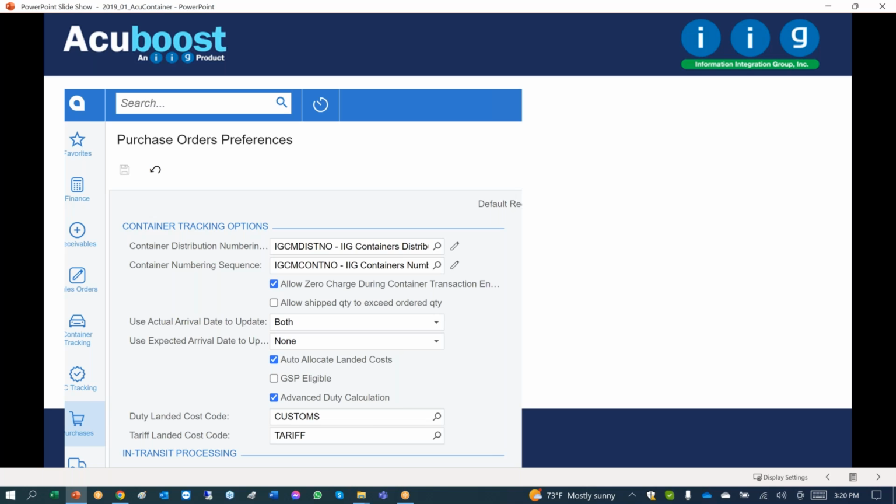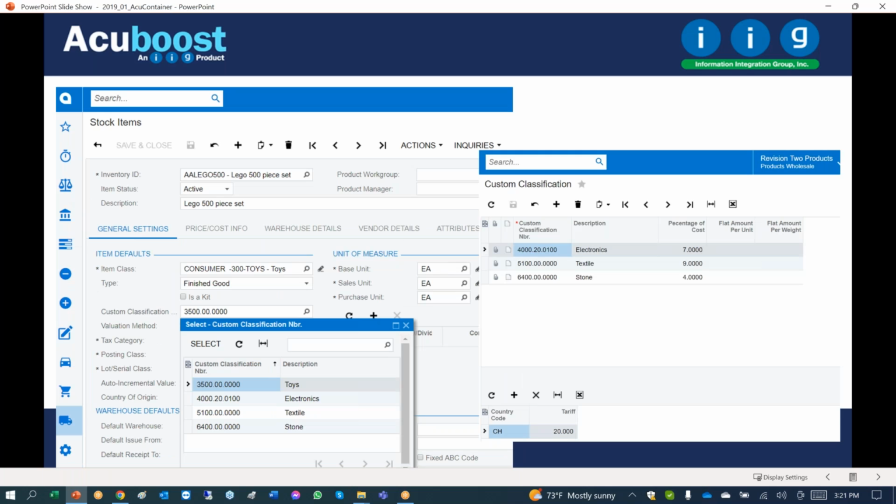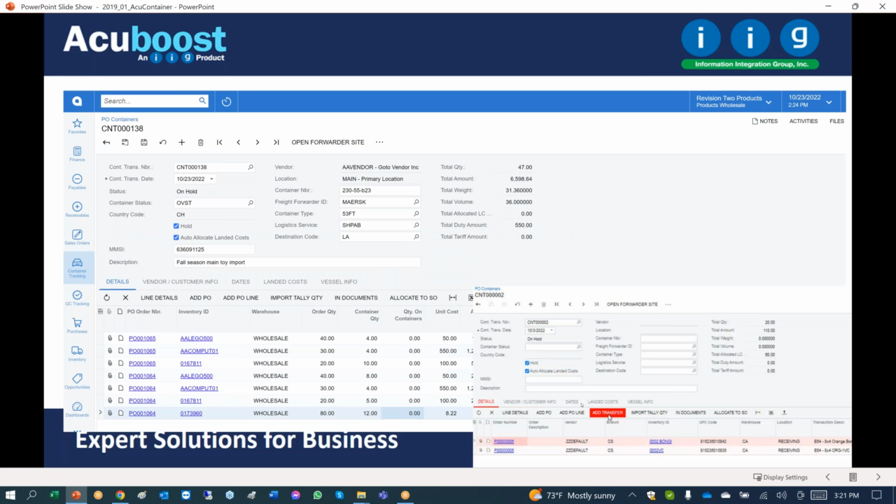This is the preferences. This is where you set up some of the settings. So all the things I've talked about, posting to an in-transit warehouse, auto calculating duty, integration with SeaRates or Vessel Finder, these are all optional settings. So you set them up in the preferences. This is the field added to the stock item in Acumatica, the custom classification code. And when you click on it, it will show you the available ones. And this is the screen where you set up the tariffs and duty by custom classification.